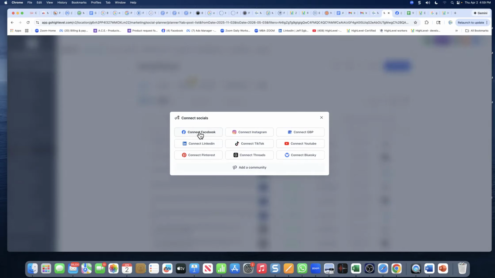All you'd have to do is click on to connect Facebook, and because you're logged into your account with Facebook, you're probably going to be recognized in your browser already, and you shouldn't have to do a whole lot. But worst case, you might have to enter a username and password. And then it says connect, and you're connected. Do it for all of them, all that you can.